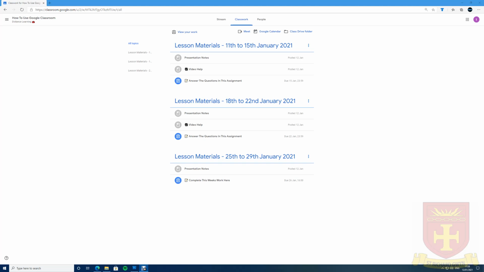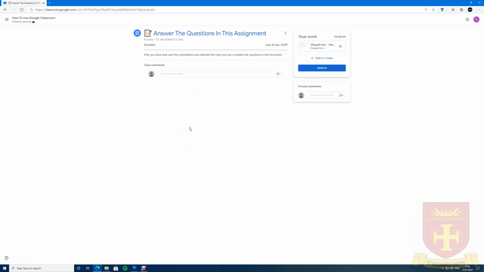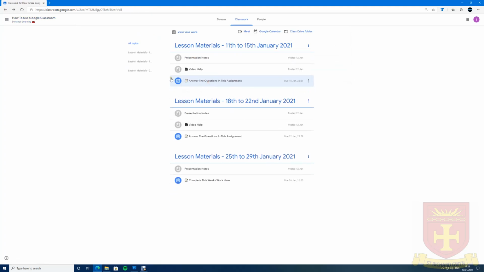We've already been through knowing what work is due, looking out for these symbols, clicking on the link, and selecting View Assignment to take you to the page in which your work exists. You open the task from here, and once you're done, you select Hand In. Once you've selected Hand In, the symbol on the main page here will turn grey, indicating that it's done.